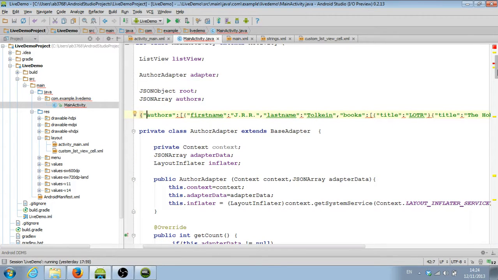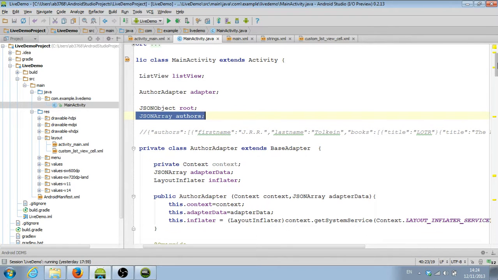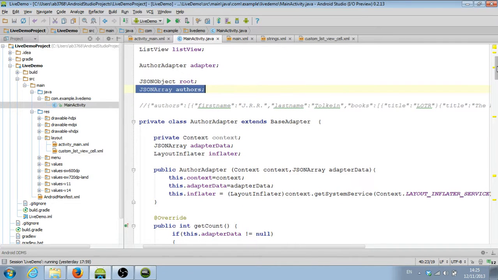But this describes our layout exactly. And please be careful to have all these tags in each of your objects. Otherwise, you'll have problems when we're actually running the code and reading the information. So, that's how the format looks. I'm going to leave it in here, commented out. And as you can see, it starts with an object. So that's why I've declared a JSON object as root. In our authors, we have an array. So I've also declared that for ease of access.